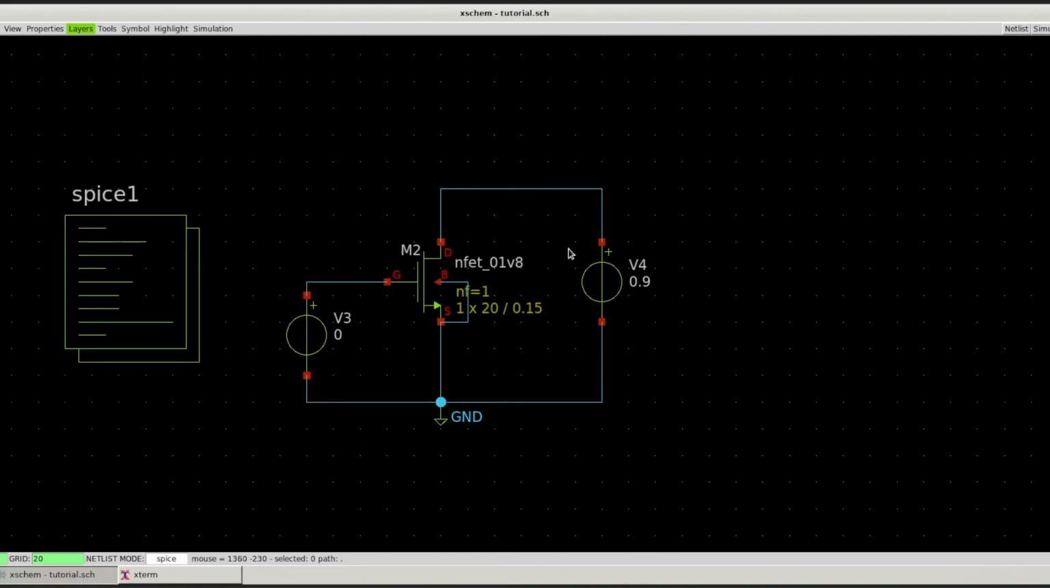Okay, so now that we've shown the basics of simulation and creating schematics in Xschem, in the next video I'll show you guys how to go from a full schematic into a layout in KLayout.